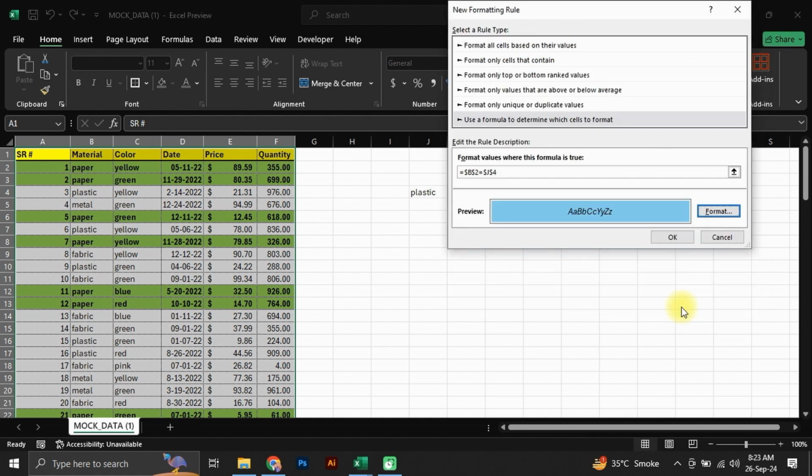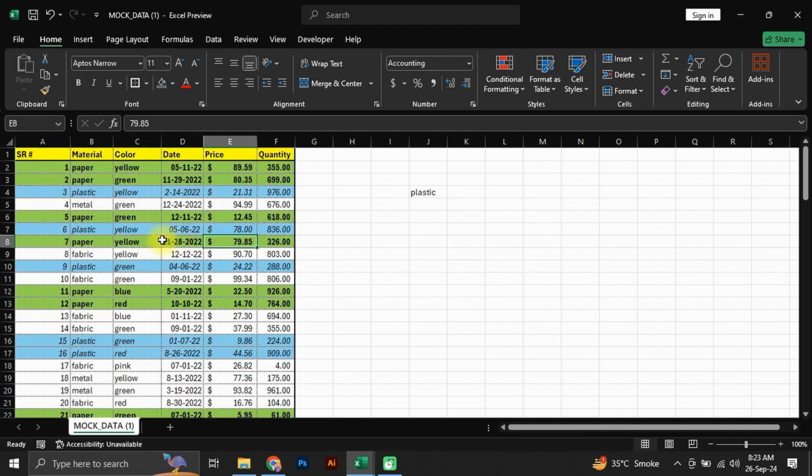Now see here, you have to fix only the column, not the row. So fix the column, remove the $ sign from the row, and write 1 here, because your selection starts from the first row, so there must be number 1. The column part will remain the same. Okay, and all the data with plastic will be highlighted.